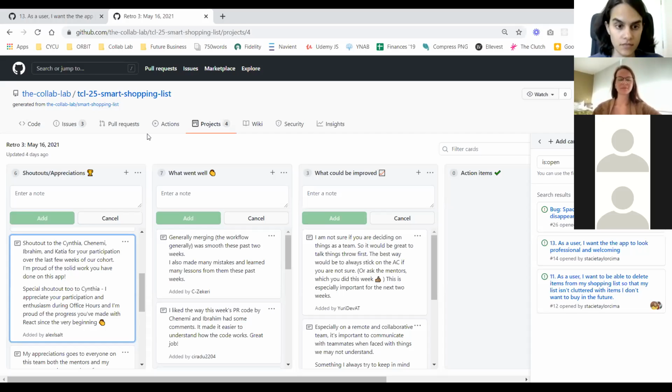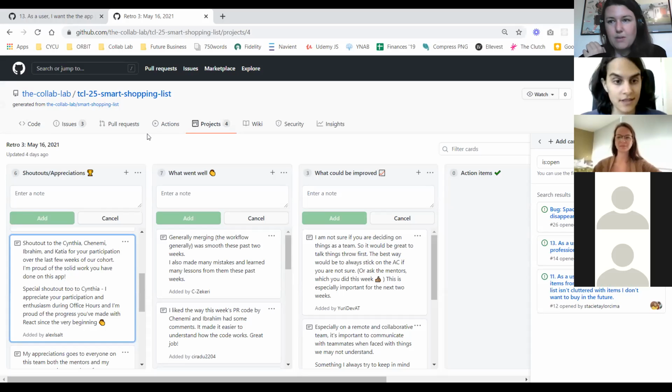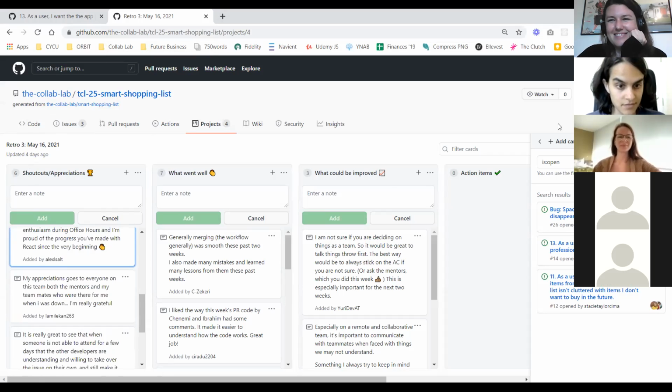And I'm really proud of the specific progress you've made with React, because we were talking about it before and Cynthia didn't know too much about React at the very beginning. And now, just weeks after, the progress is really great. And that goes for everyone. So great work, great work, great work. True. Thank you.